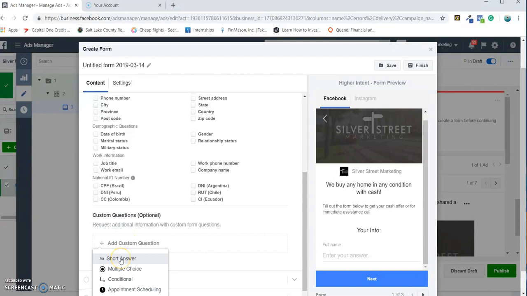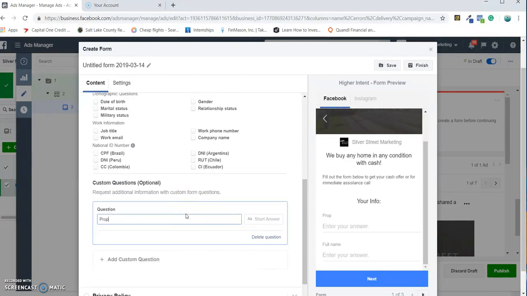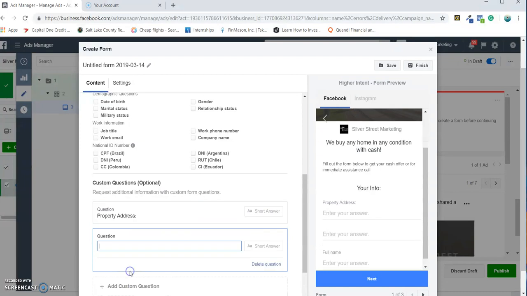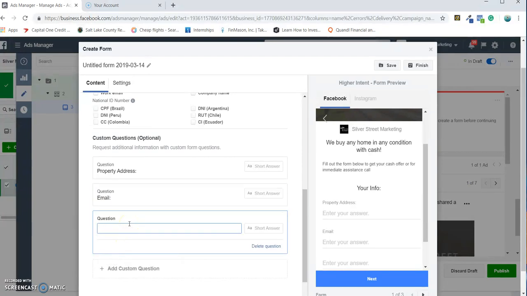And you go down here, and I use short answer questions. So I first do property address. This is the most important. I know that people want to give me this because they want to know how much their property is worth to you. Second, I go with email. I think it's a nice way to ease them into giving me their information. And then lastly, I go with their phone number.